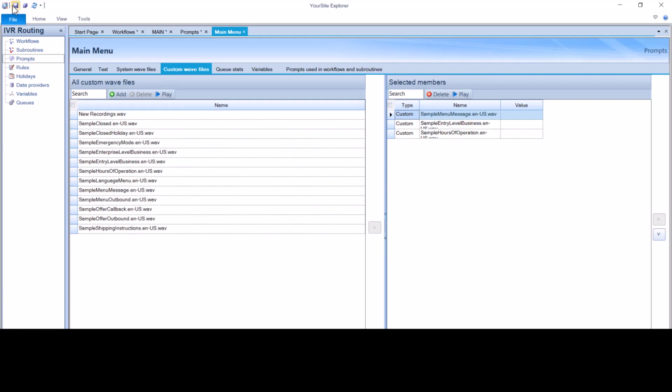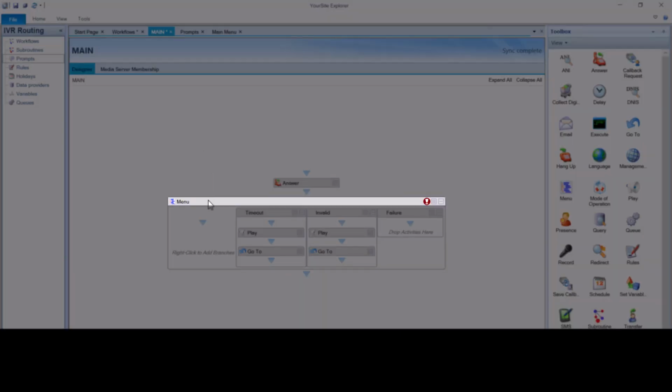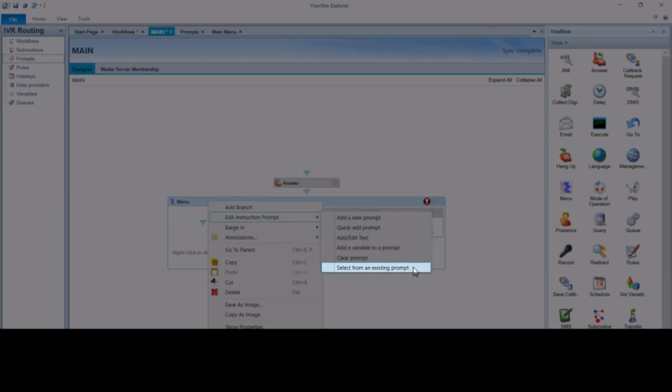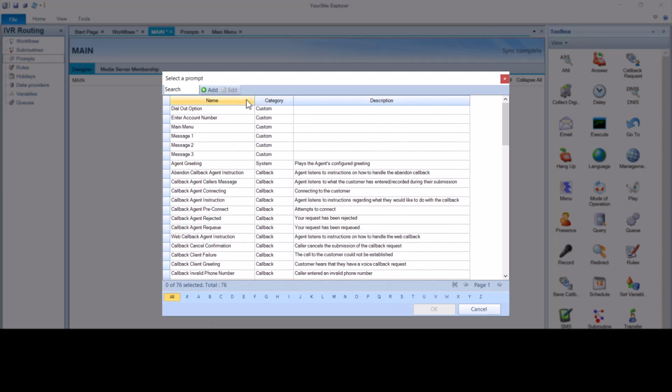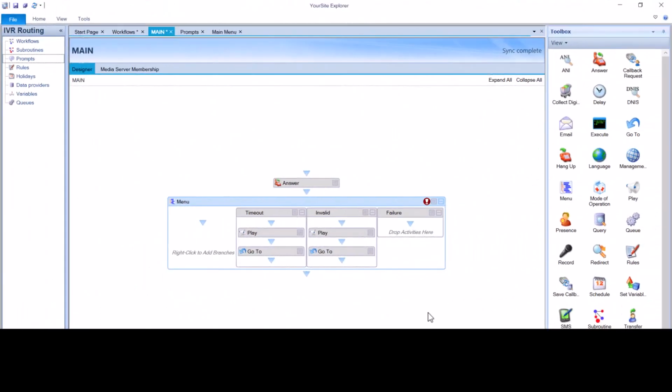After selecting WAV files, save the changes, return to the workflow, right-click the menu branch, select Edit Instruction Prompt, click Select from an existing prompt, scroll and select the appropriate prompt. We picked the main menu prompt that was already created. Click OK.